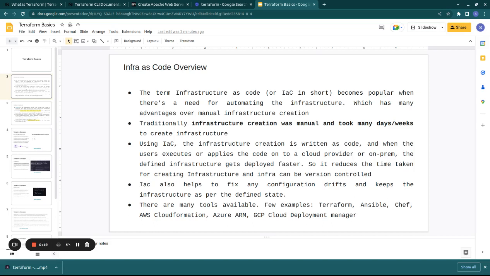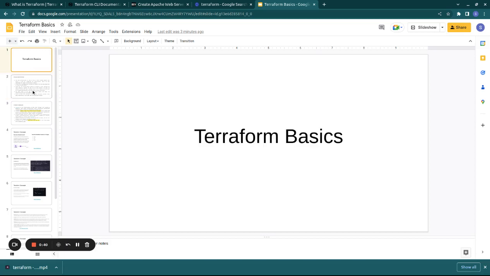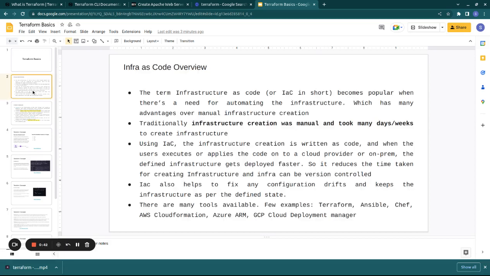Everyone, welcome to part 2 of the Infra code and Terraform session. So this is about Terraform basics and Infra code basics basically.